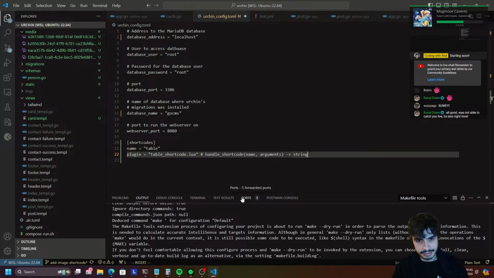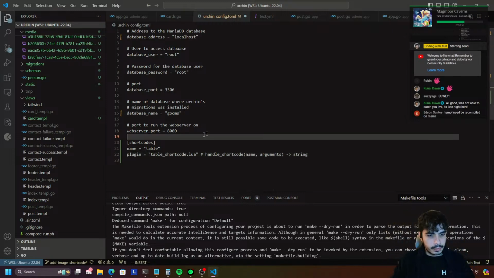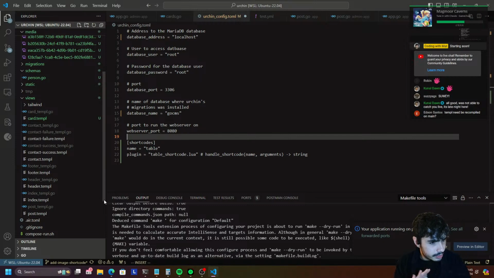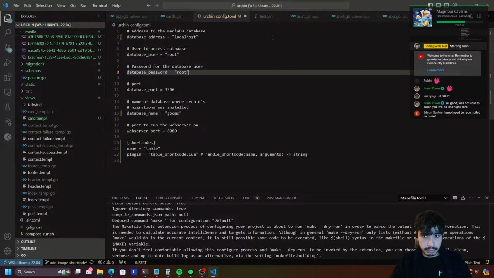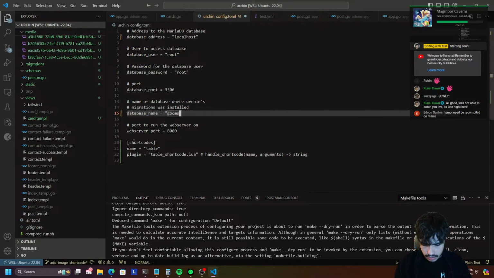I hope you guys understood it. Let's get on with it, right? So "temple needs to be recompiled on main." Edson Santos, yeah, temple does have to be recompiled on main, but this is not about temple. This is about including Lua, having a Lua VM that's going to be running code at runtime that the user passes in. This is nothing to do with temple just yet, right? So yeah.